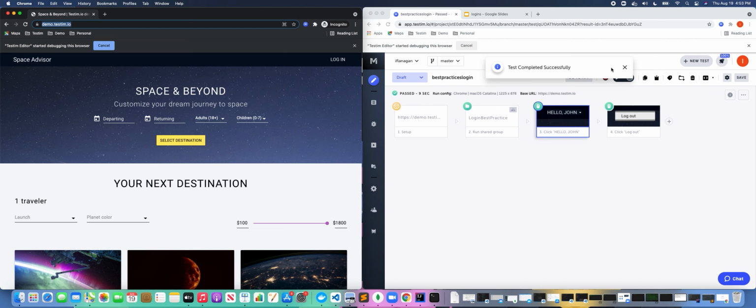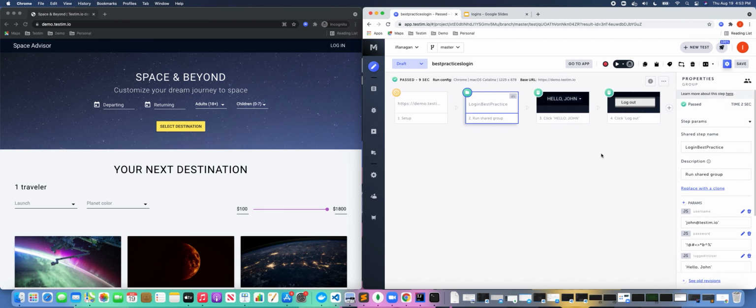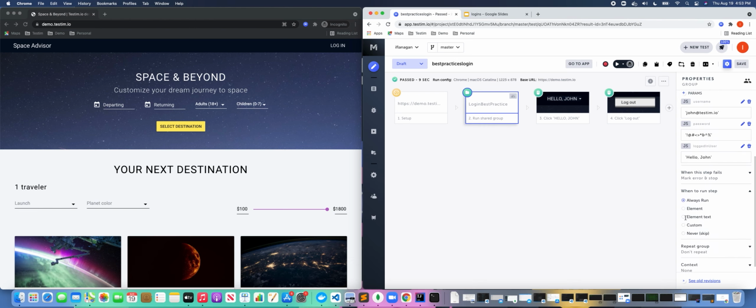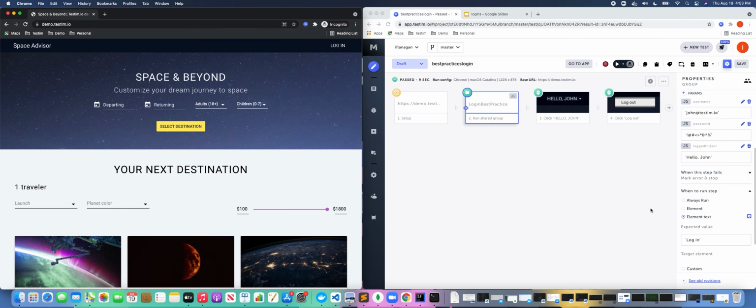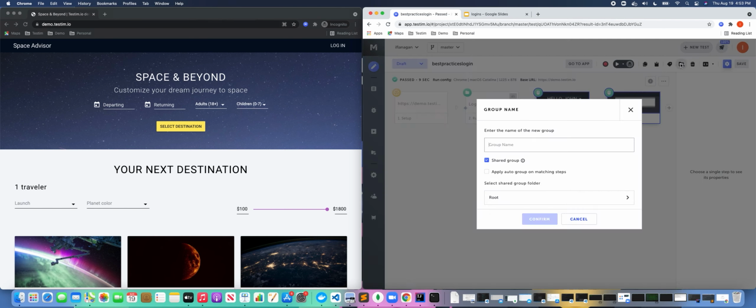So the final thing that we might want to do when we're dealing with logins is have a condition. What that condition is going to do, if you click on when to run step, is maybe we want to say that if the element text equals login, then we want to go through and run this step. So kind of a best practice there. I'm also going to create a group for log out. So let's create a group and call it log out best practices. Okay, also, it's a shared group.